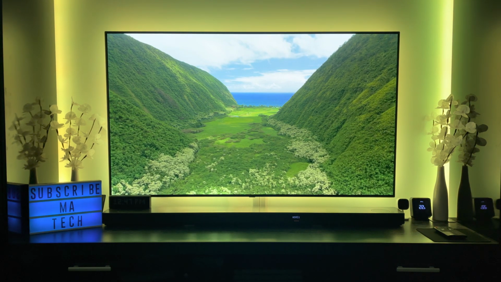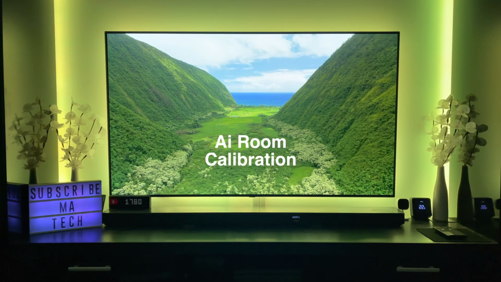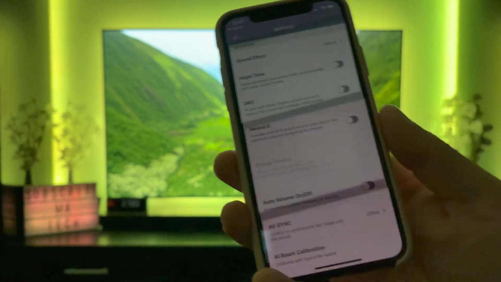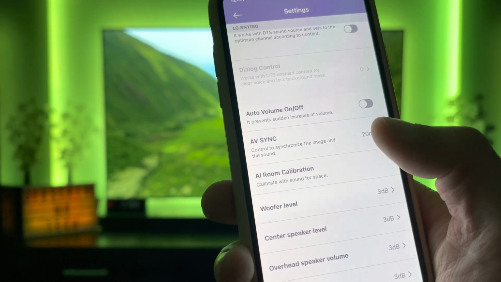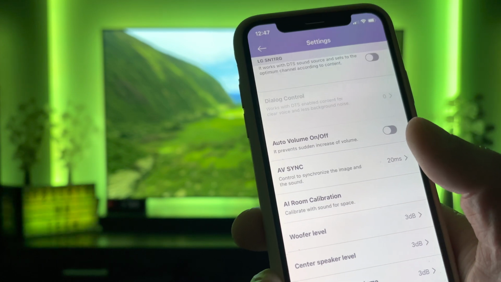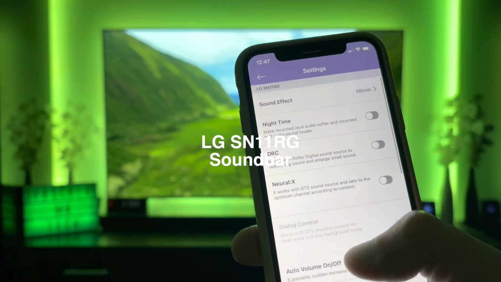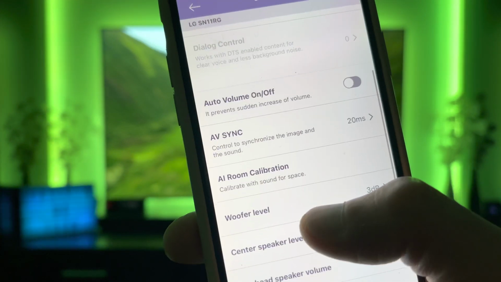So today what we're taking a look at is AI room calibration. This is a setting on the LG Wi-Fi app, AI room calibration. It's a mode that you can enable on the SN11RG soundbar. And as you see there, calibrate the sound for the space.